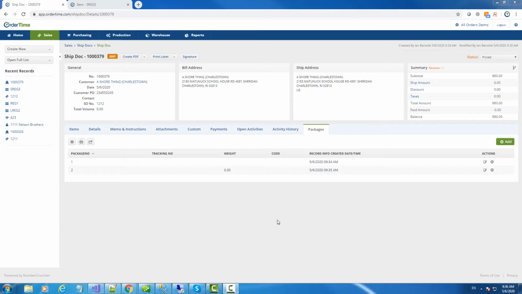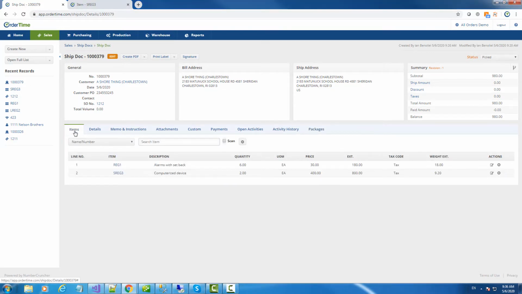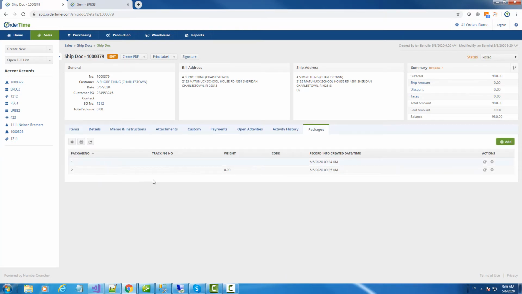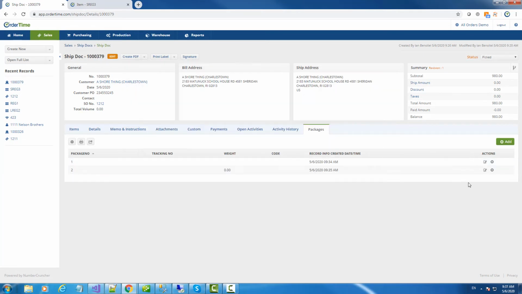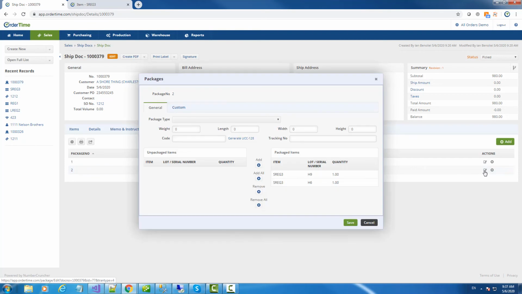Okay, so we now have updated the ship dock. And we'll navigate to the packages and we can see that in fact two packages were created. One of them with one of the items, and then I should see the two lot numbers in here, two serial numbers in here.